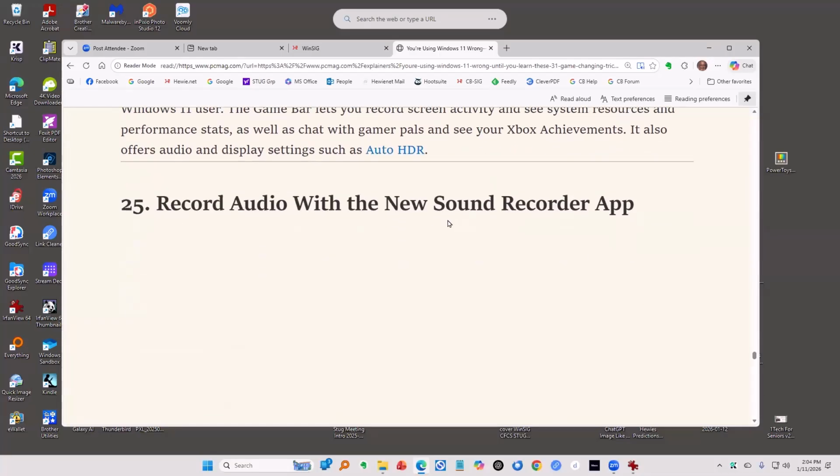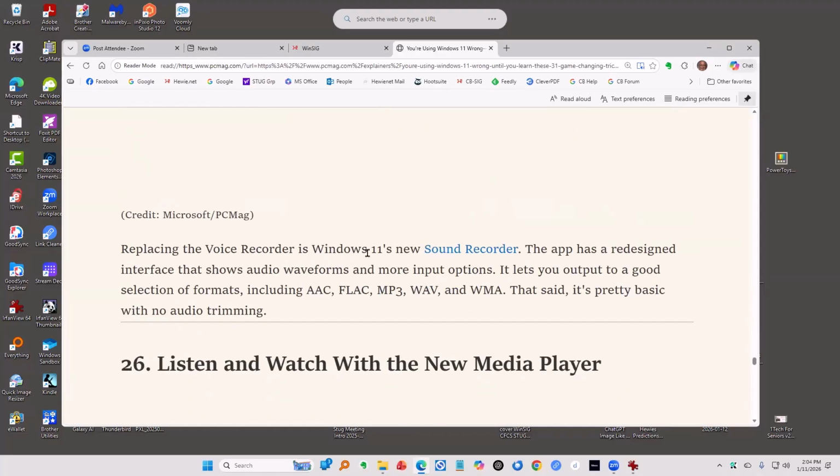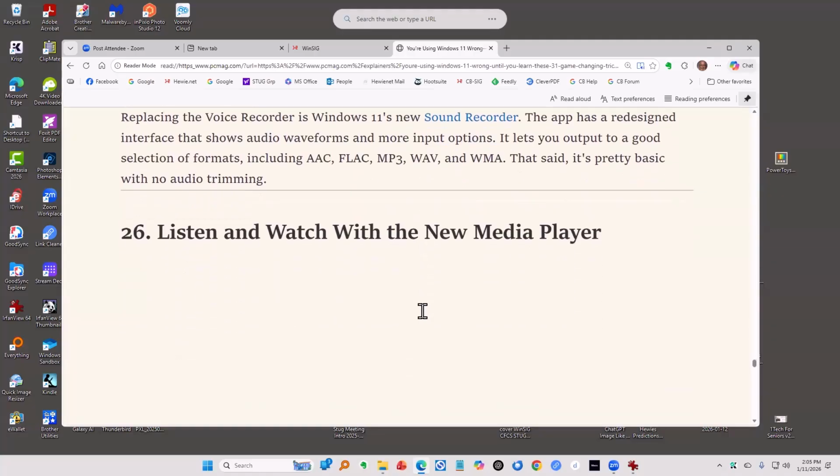Record audio with the new sound recorder app. Replacing the voice recorder is Windows 11's new sound recorder. The app has a redesigned interface that shows audio waveforms and more input options. It lets you output to a good selection of formats, including AAC, FLAC, MP3s, WAV, and WMA. That said, it's pretty basic with no audio trimming.